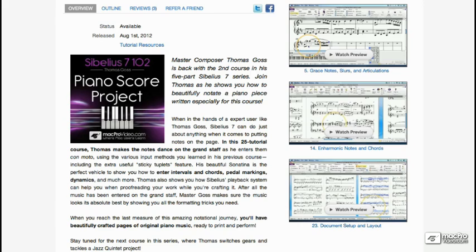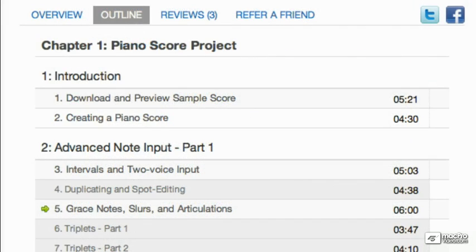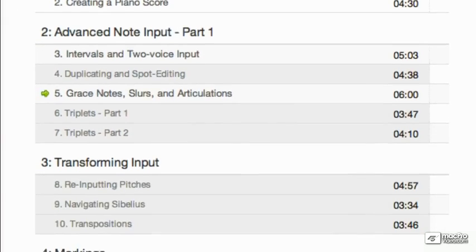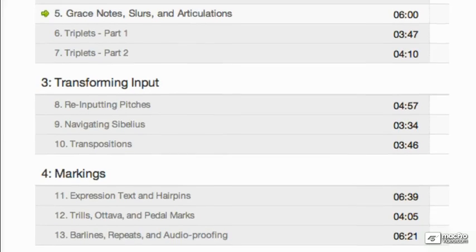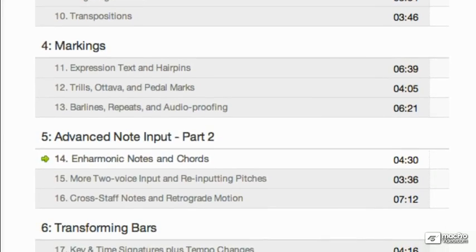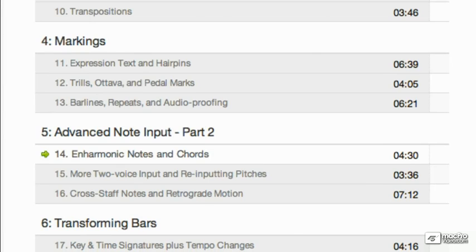If you have taken the 101 and 102 courses, then this is a good time to ask yourself whether you really absorbed all the concepts and procedures up to now. If not, please go through them again, and really take the time to go through all the steps, especially the weird stuff like enharmonic notes and re-inputting pitches.